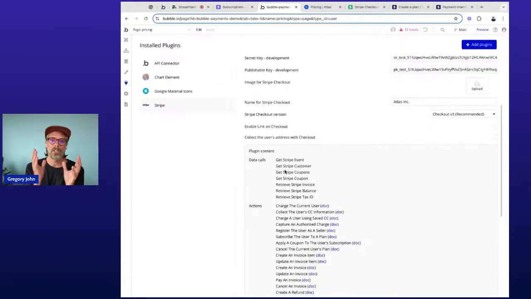And you can actually use the plugin in conjunction with the API connector. That's absolutely fine. Stripe doesn't care about the method you use to call their API. They just care about the publishable key and the secret key. That just needs to match what's in your Stripe account, and then they'll let you talk to Stripe.